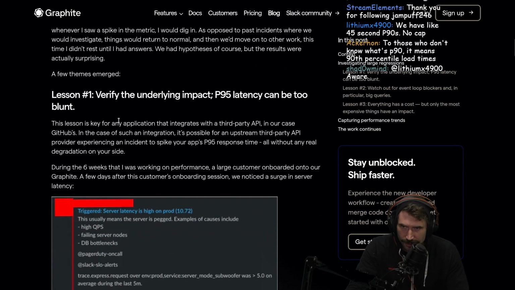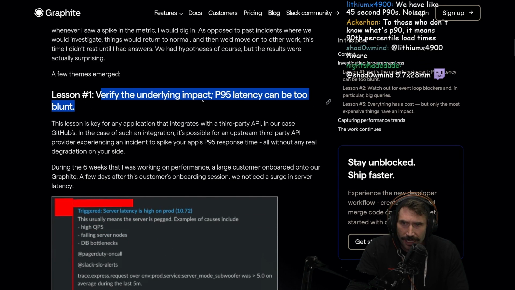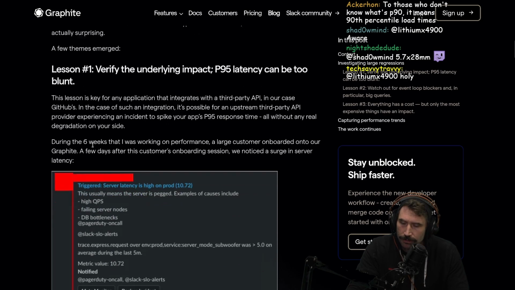A few things emerged. Lesson 101: verify the underlying impact. P95 latency can be too blunt. Okay, interesting. What does this mean?